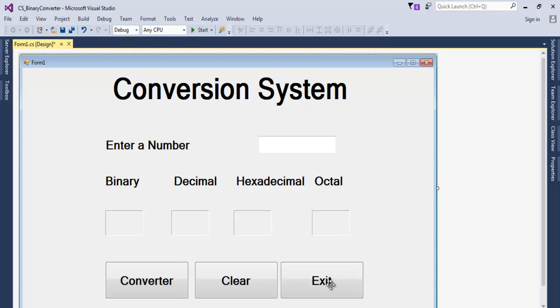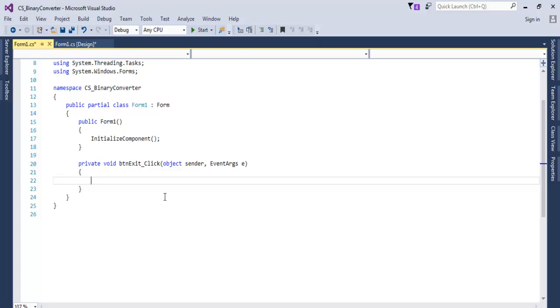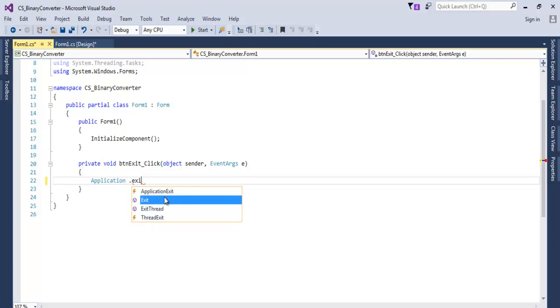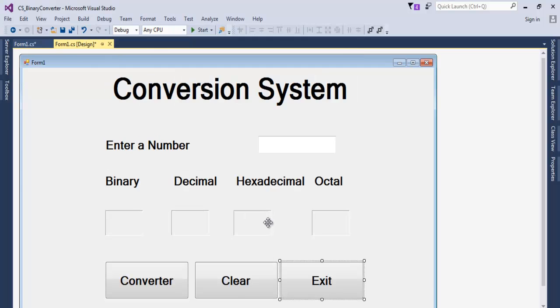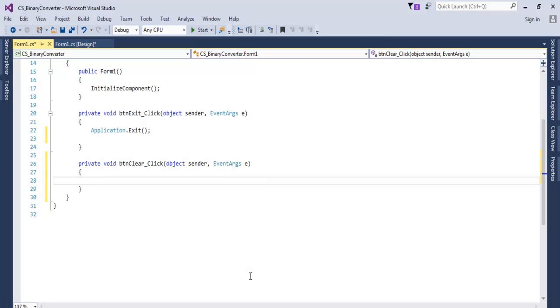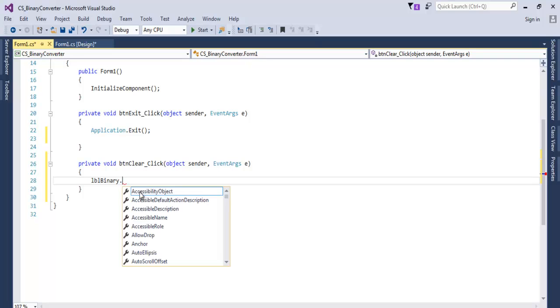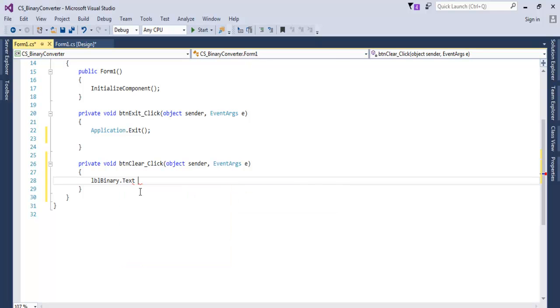Okay, now first of all start by double clicking on the exit and just enter Application.Exit. There, that's taken care of. The next one is to clear. So let's say lblBinary.Text equals clear, and we'll repeat the same thing for the other components.